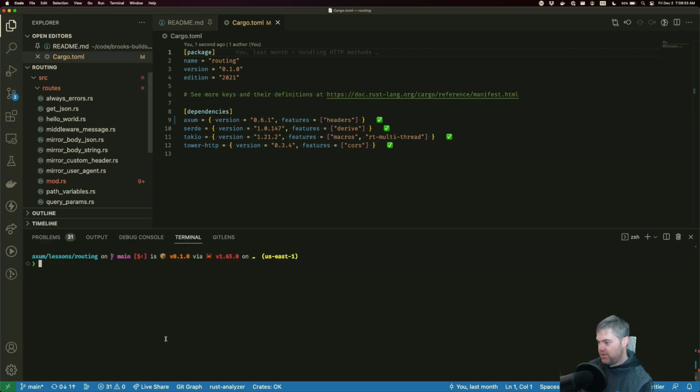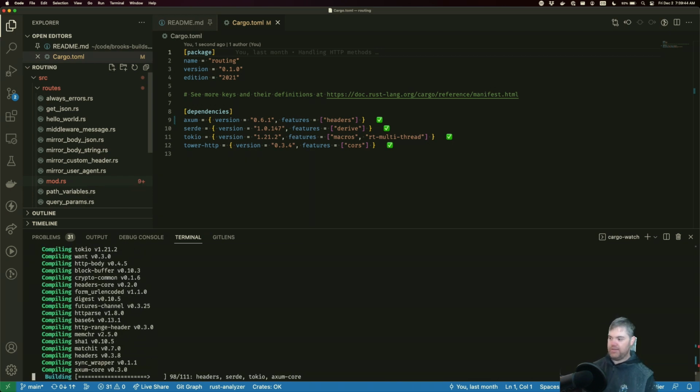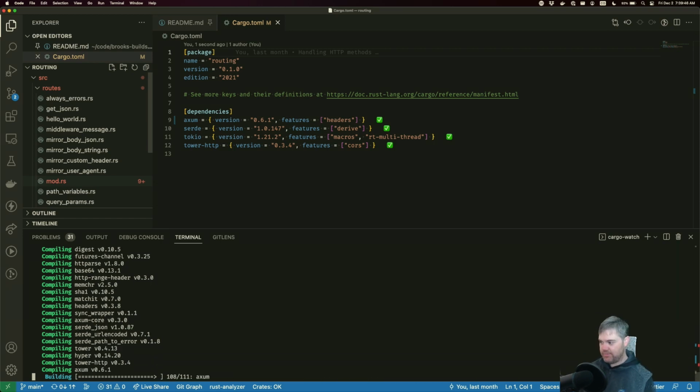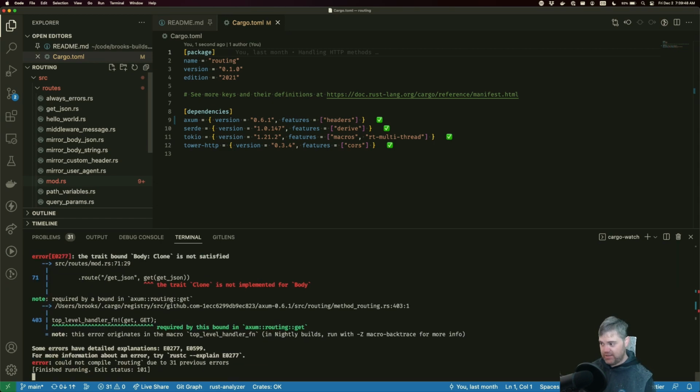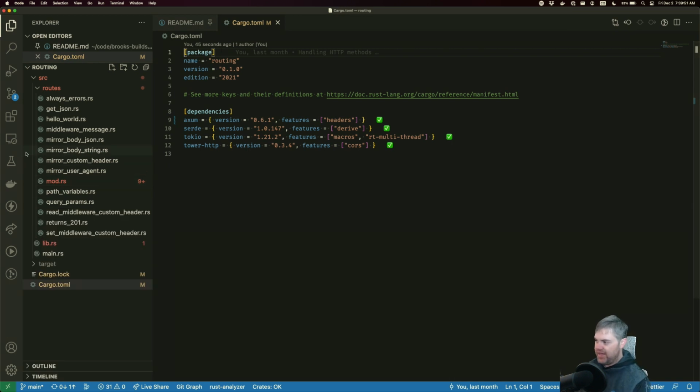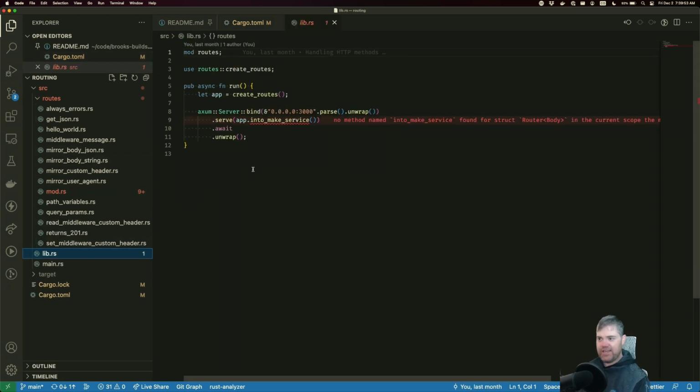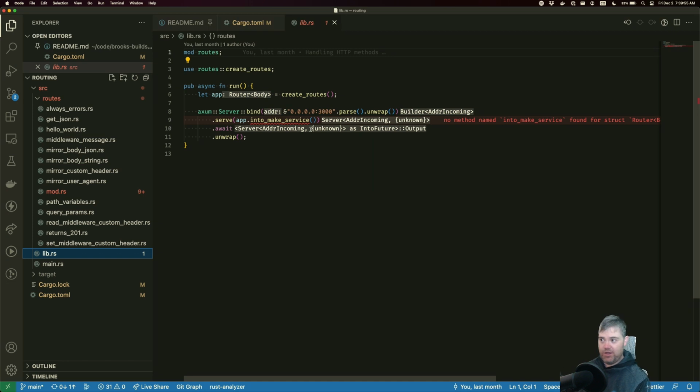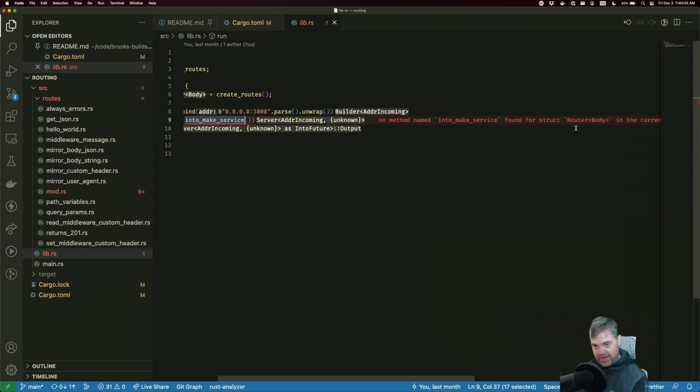Okay, so got you running. Let's go ahead, and I've got a bunch of errors here. So let's start the server. So cargo watch. It's going to recompile Axum to 0.6.1, and Rust Analyzer right away is telling me, okay, we can't do this into make service. There's no method into make service found for router body.